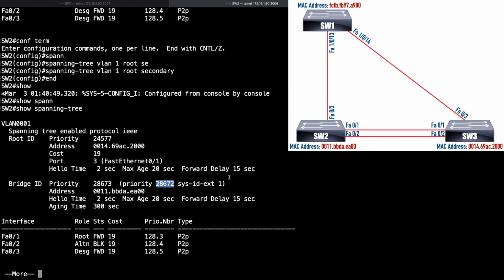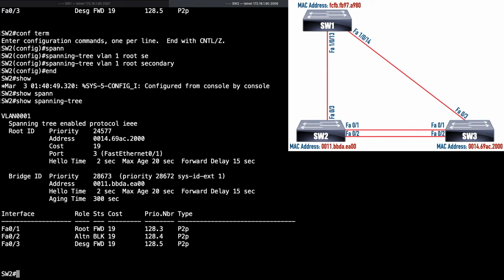I wanted to show it to you in action, but in a later demo today, I'm going to show you a better way of doing it by actually setting the priority. It's better in my opinion anyway. But that is how we could, from a default configuration, set the primary and secondary roots.